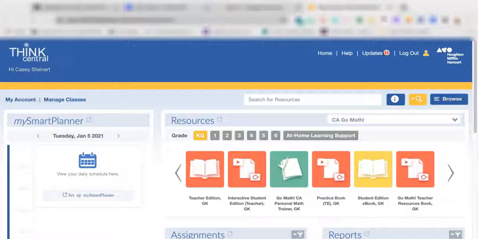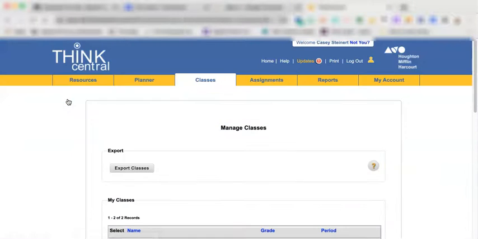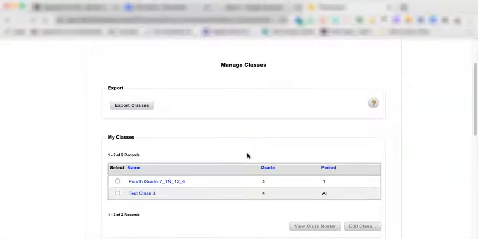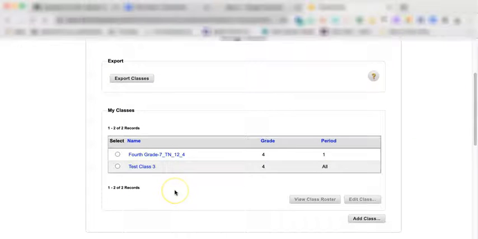Hi, I'm going to show you how to adjust your Think Central roster. So what you want to do is click in your Think Central account in Clever, click Manage Classes. Then you want to select the class that you want to adjust.